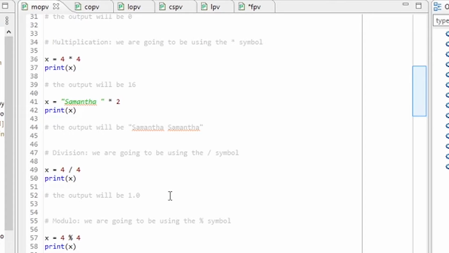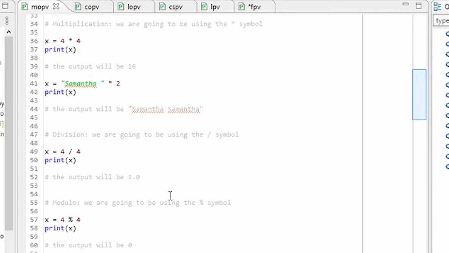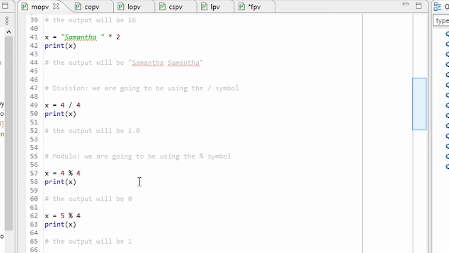Then we have division. We are going to be using the slash symbol, which is the same key as the question mark symbol. An example would be x equals 4 divided by 4. If we print x, the output is going to be 1.0.